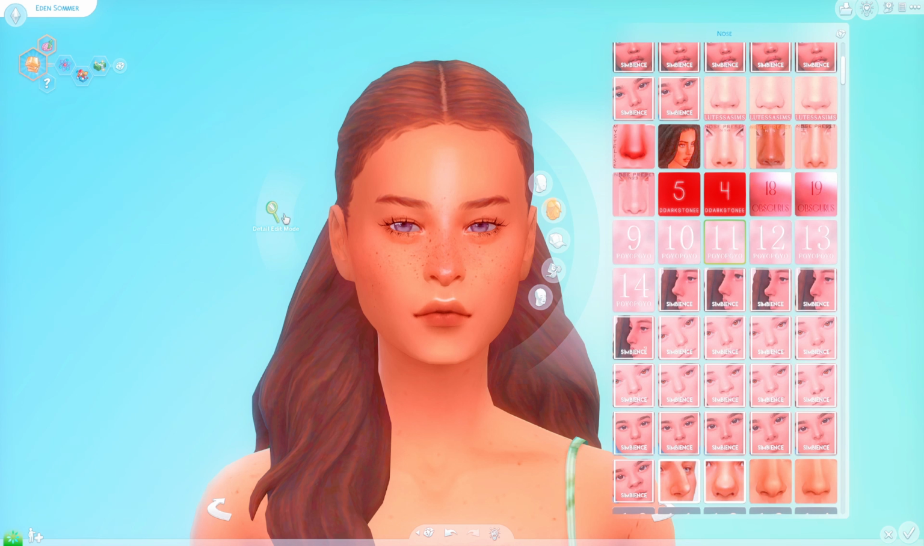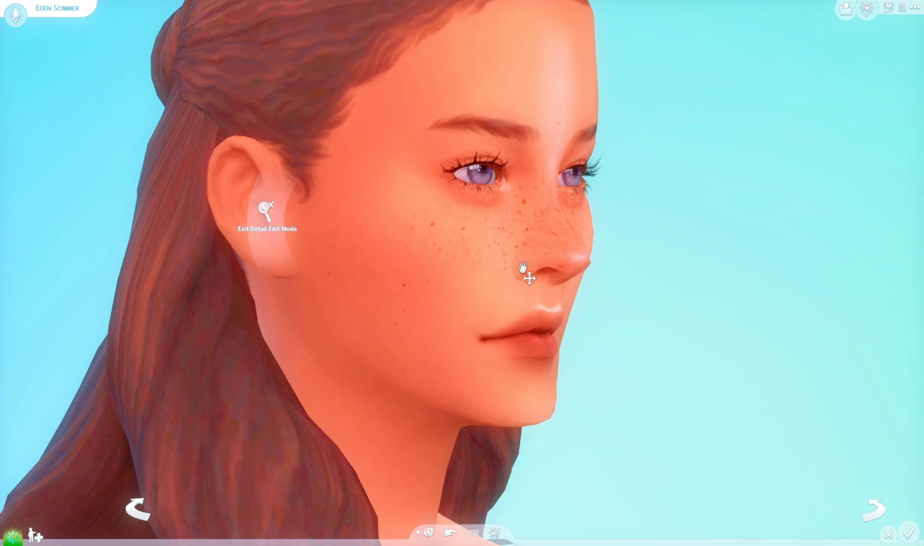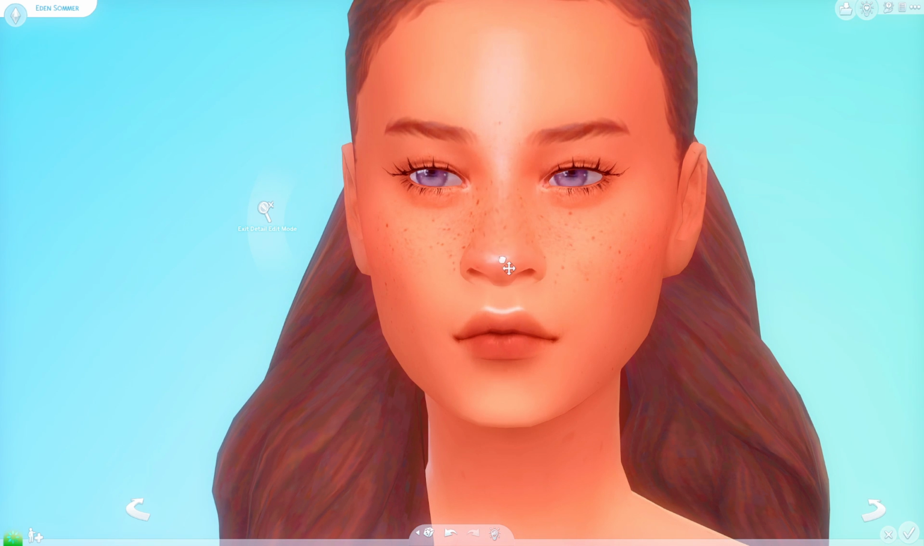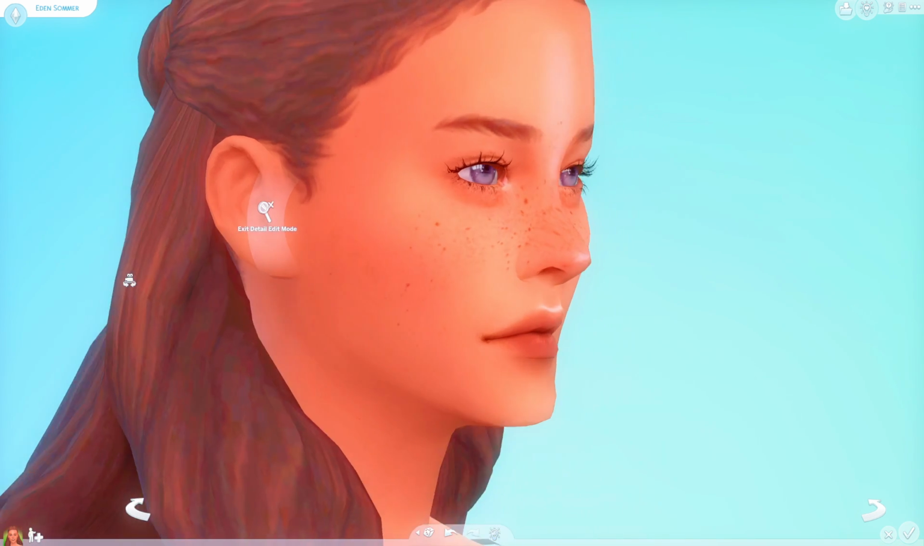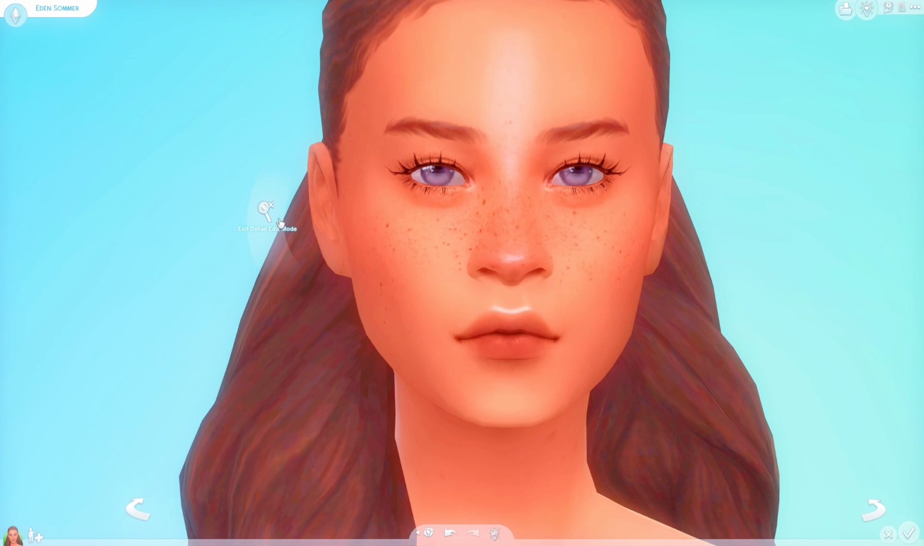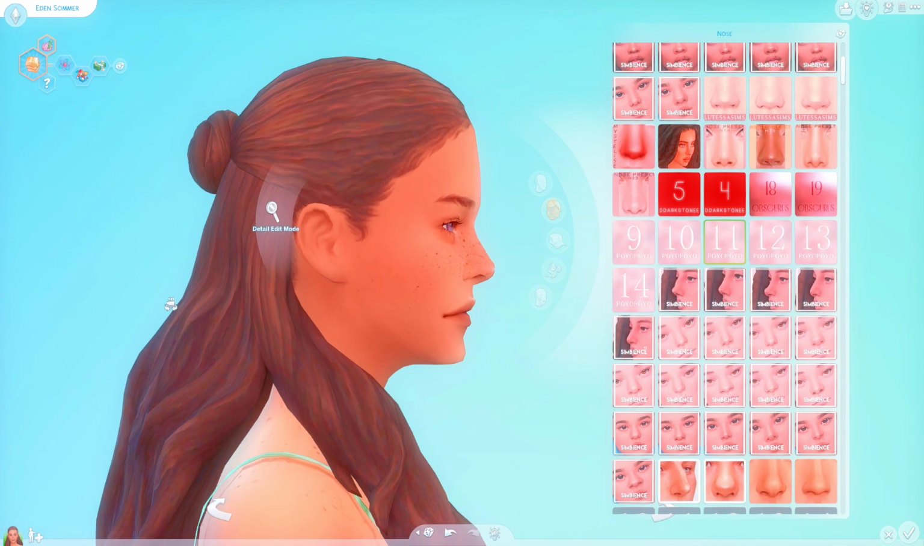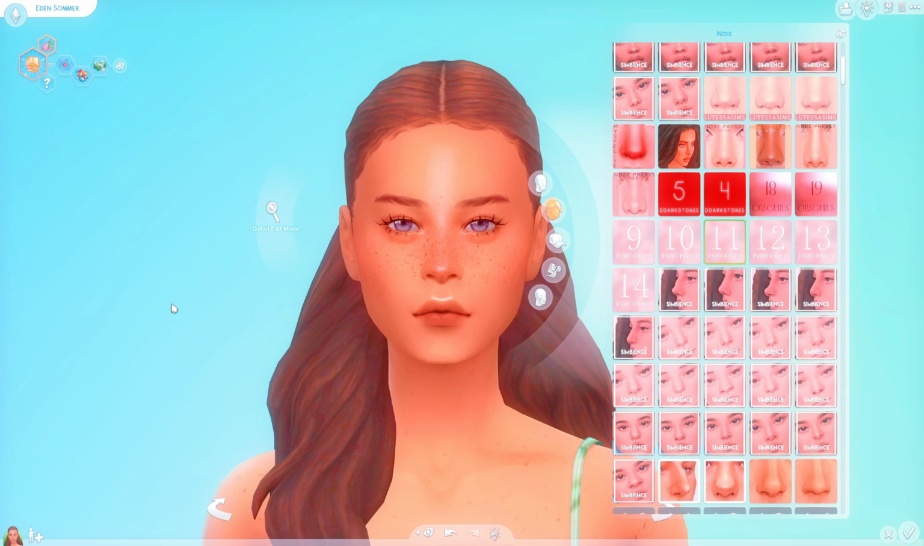With the sliders that I have, I'm able to tweak this more, and I can even go in and mess with the nose more because I have my sliders in. Sliders are really cool. I don't know if you guys use sliders, but I would definitely recommend it. It definitely lets you tweak your sim a lot more than you could otherwise.